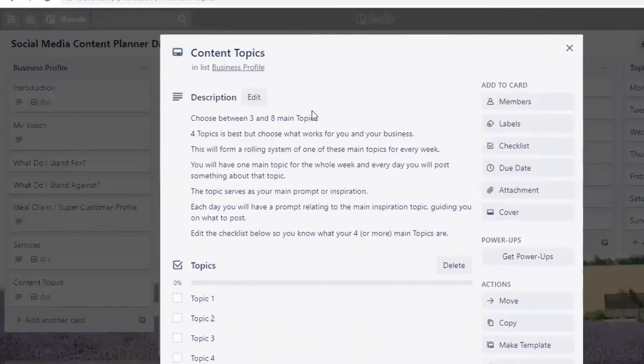And then finally, content topics. Now, there is a separate training video on this coming up a bit later, but first of all, we need to fill in the business profile. And then we are going to choose between 3 and 8 main topics. For the purposes of this video, I have gone with 4. That is the ideal number for your marketing content, but you know your business and you know what works for you.